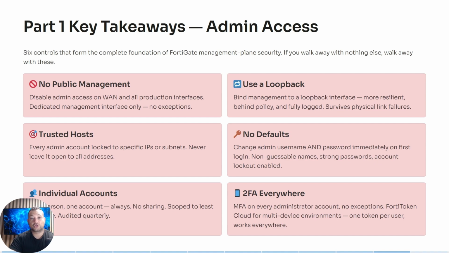Make sure you have your trusted host configuration very specific for each individual administrator. Again, no default user accounts. Get rid of that admin that comes with the FortiGate. Delete it, create your own, and use that long 64-character password. Individual accounts for all your administrators, and use 2FA everywhere, with the exception of that break glass account.